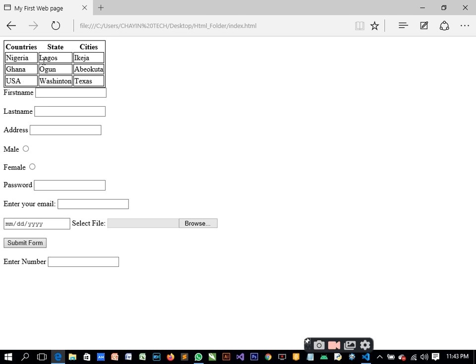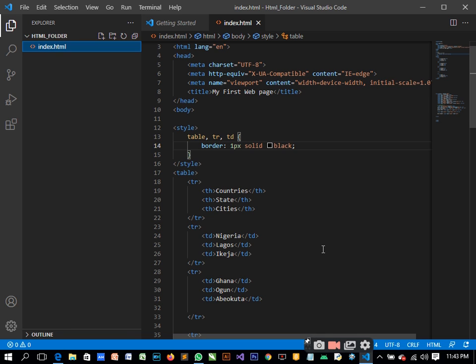Okay, you can see now that it has placed them inside a box. So that is what we try to establish, and each of them has its own box. We created a box for the TD, TR, and then the table itself. Those are three things that we created borders for, and it makes it look more interesting. I hope someone is following.